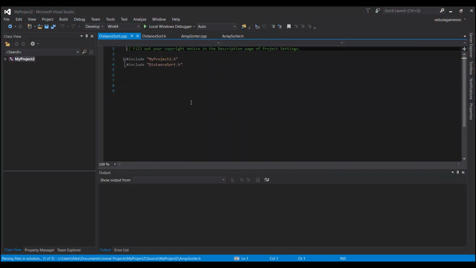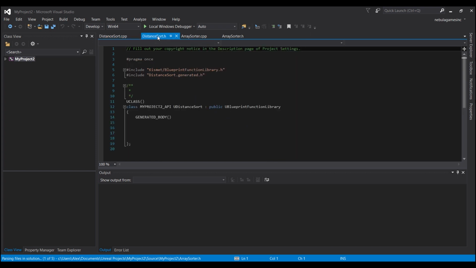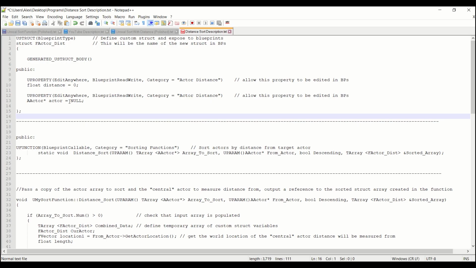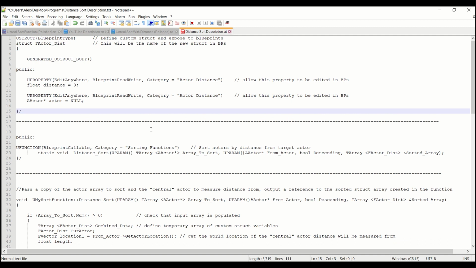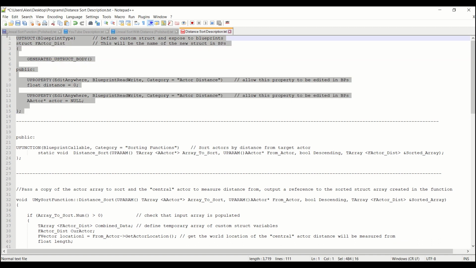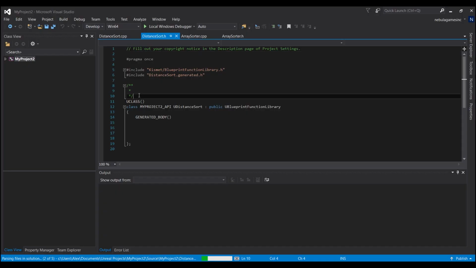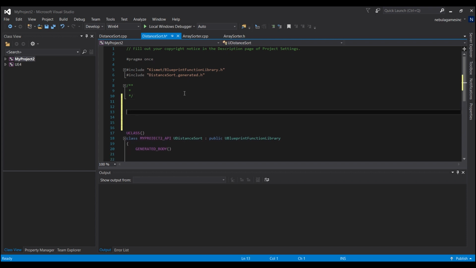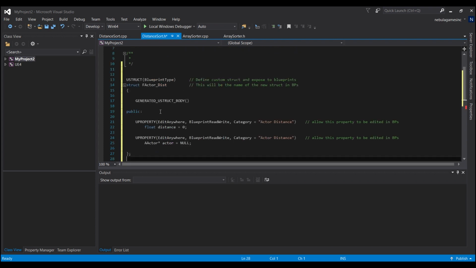Okay, now that Visual Studio is ready to go, we're going to go into the distance sort.h, the header file here. What I want you to do is take everything above the first dashed line. We're going to Control C, go back into Visual Studio, and right after this green backslash, hit enter a few times to make a little bit of space, and hit Control V. You can just paste it right in there.